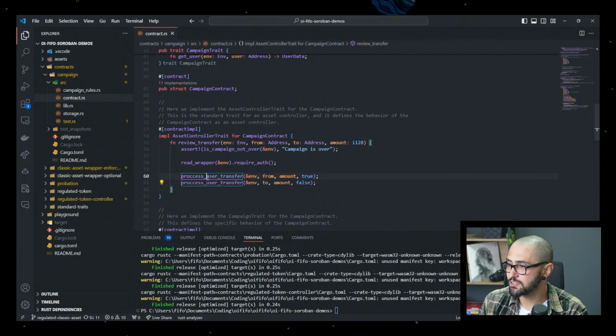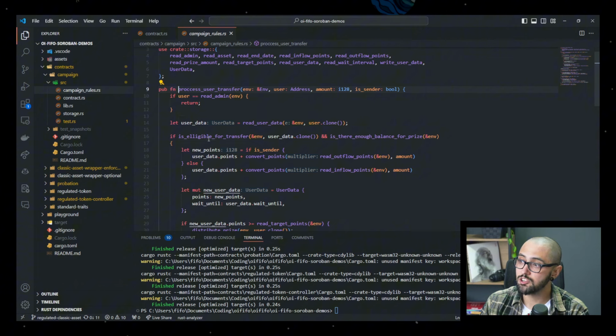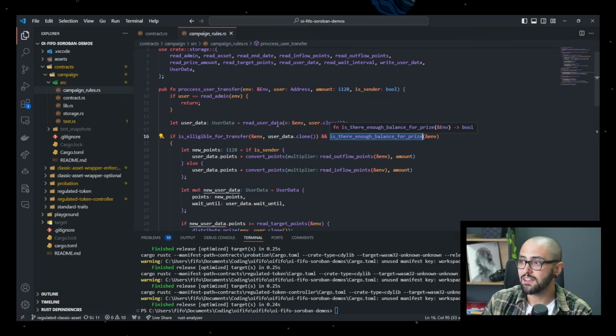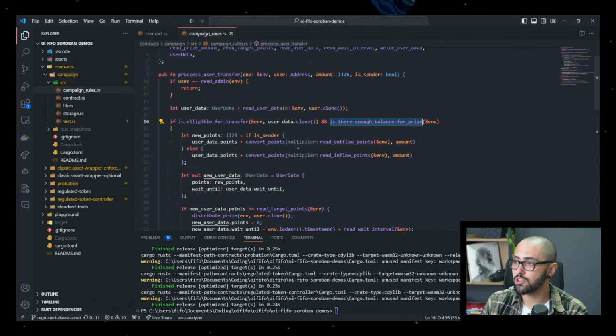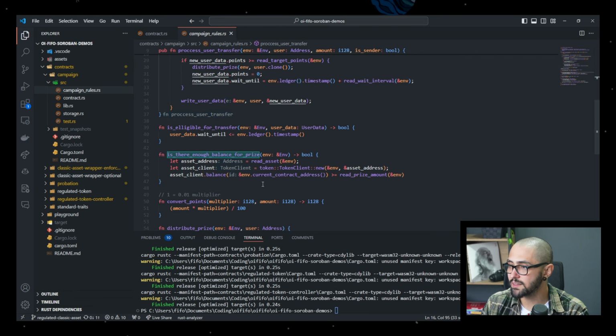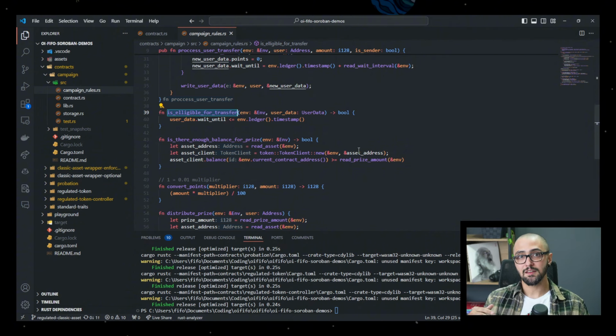And then we process the user transfer. We process it for the sender and for the receiver. And here is where we're going to apply our logic. We are going to check if the user is eligible for a transfer. We are going to check if we have enough balance to pay the price. So if the user is eligible and if we have enough money to cover the price, then we're going to accumulate points according to the multipliers, and then we are going to pay out and so on. So we can see the way we convert points, the way we check if the user is eligible. I recommend you go through the repository and play with this code base so you get more acquainted with how these rules can be implemented.